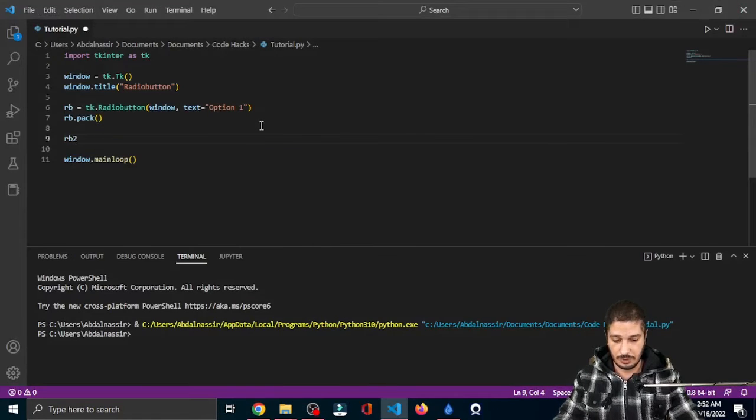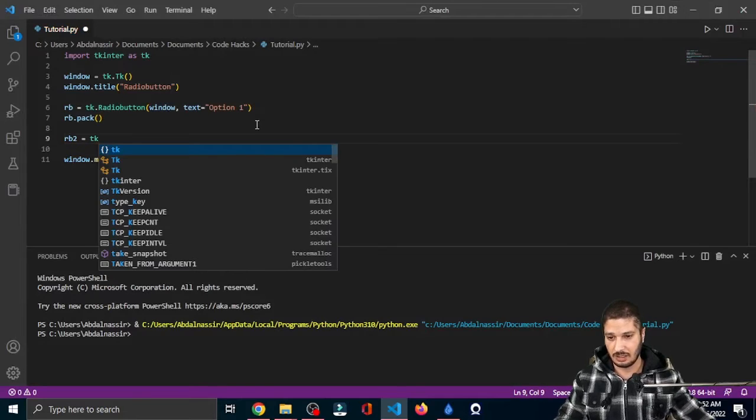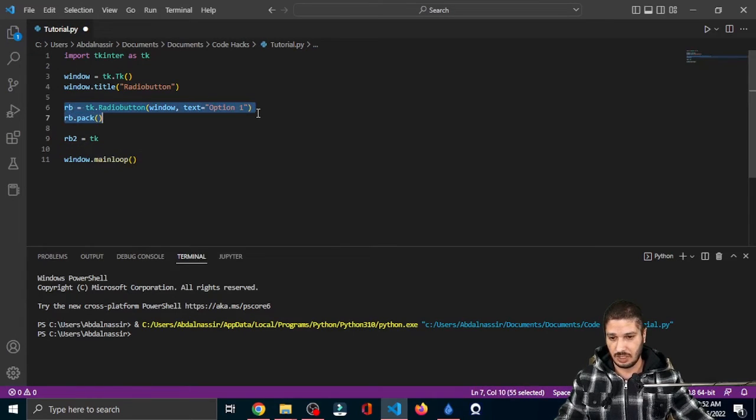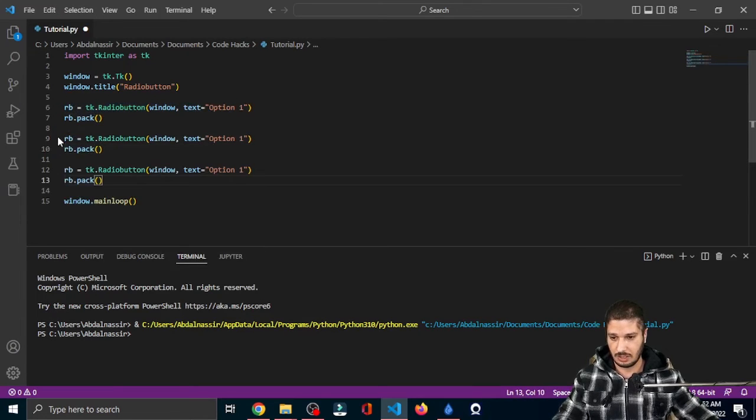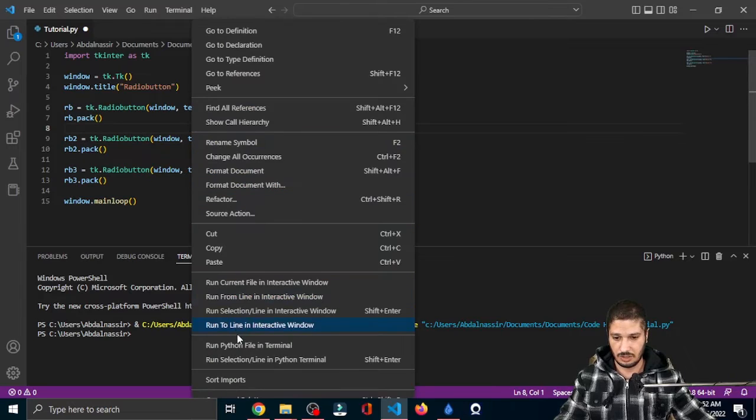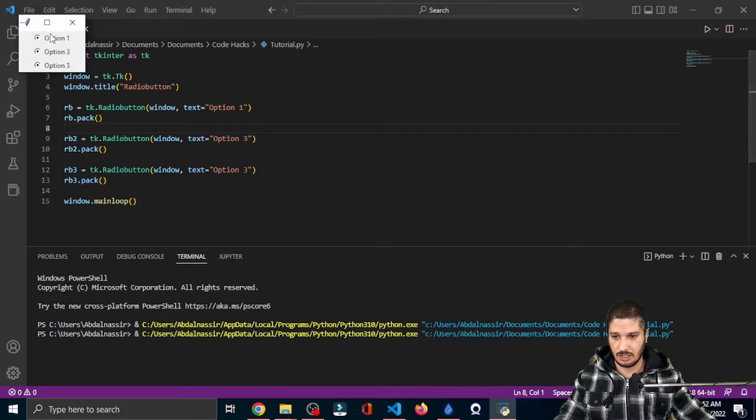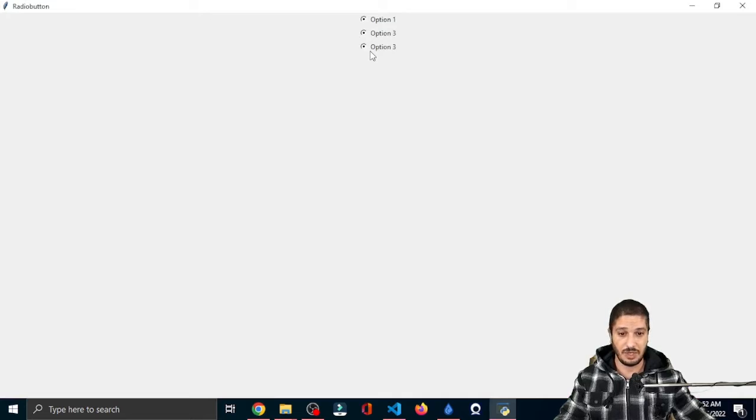rb2 will equal tk.Radiobutton. Let me just copy and paste, this will be easier. Copy, paste and paste. This will be 2, and this is 3. Let's run, and you can see all of them have been checked, but we have multiple. So how do we fix that?